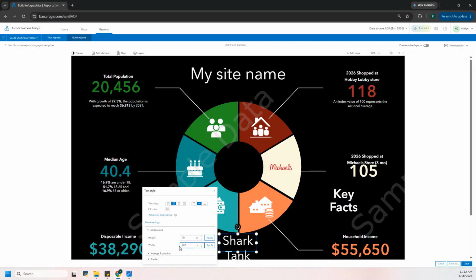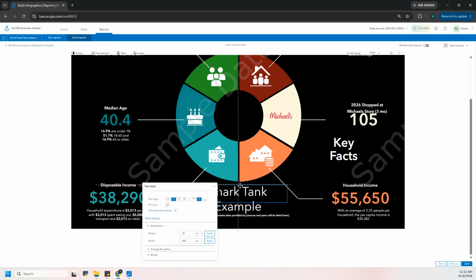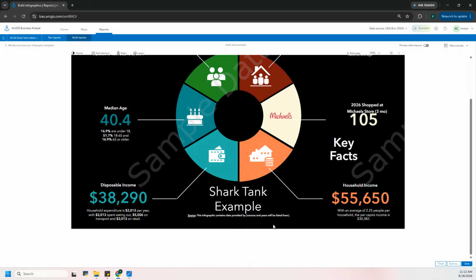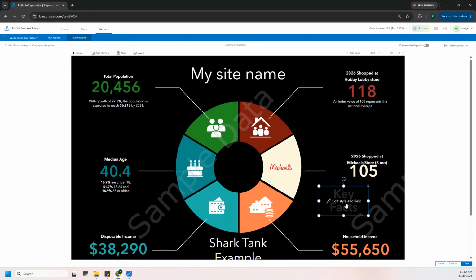Let's go 400. Yeah, that'll work. Just kind of play around with it. And then, oh, want to move this box down a little bit. Okay. You do need to add a picture.